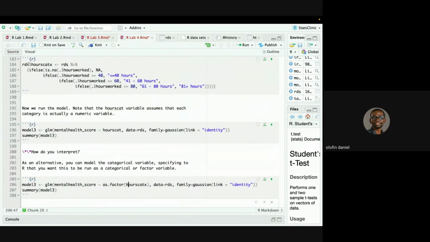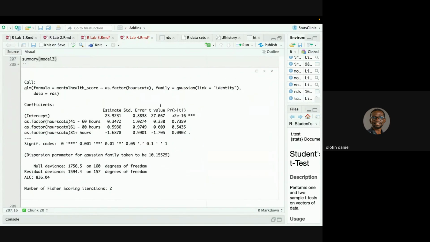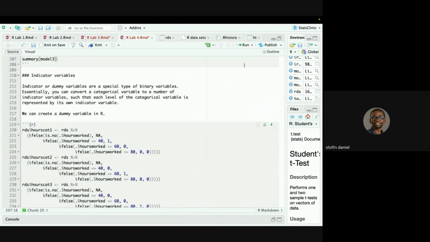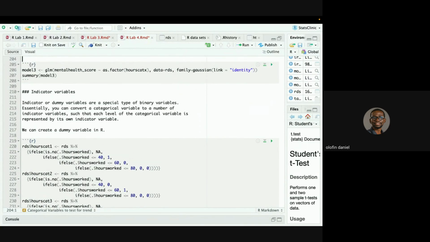So what you are telling R is that I want you to treat this variable as a factor variable. I want you to treat it as a factor variable. So still the same formula, same thing, nothing changes, just that one. Like you have the categorical predictors and you are treating them as factor variables.